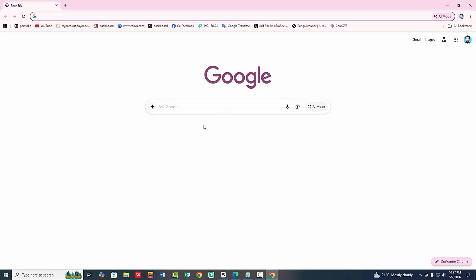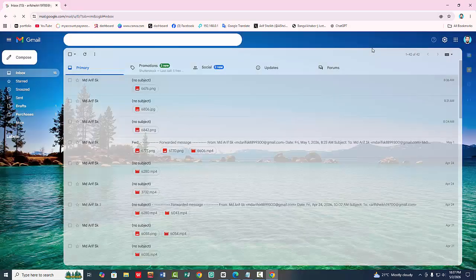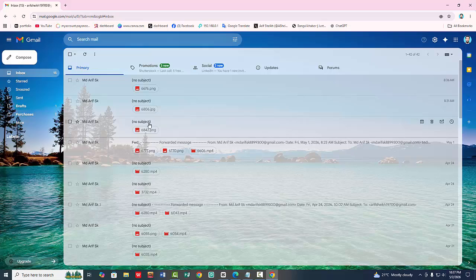Now you can see the new interface. Now go to Gmail. Now click from Gmail. Now you can see it opens Gmail. Now you can see this Gmail, where we will add the Google Chat apps.